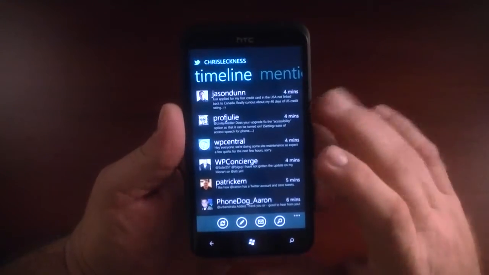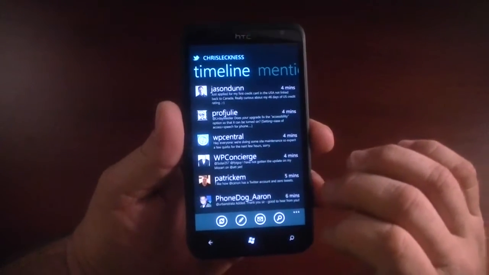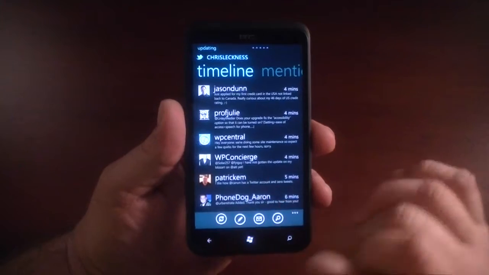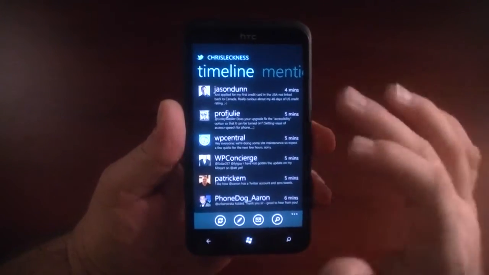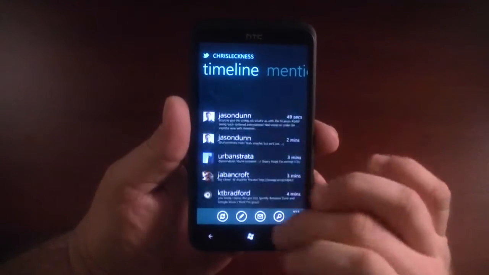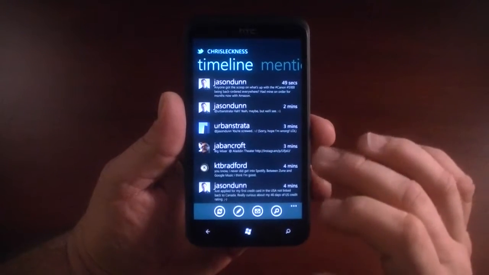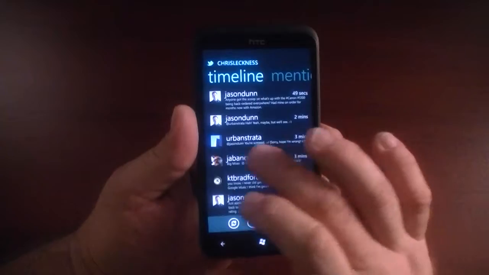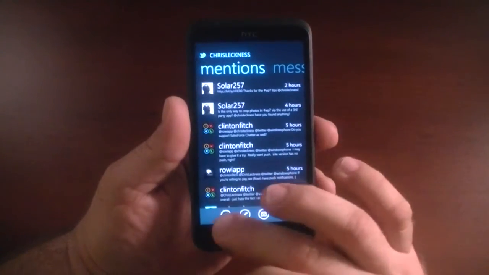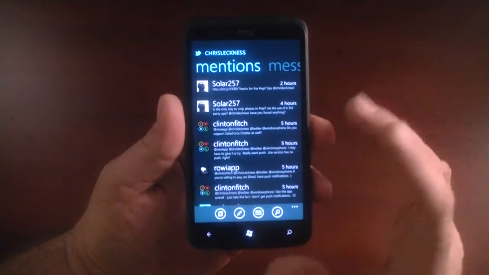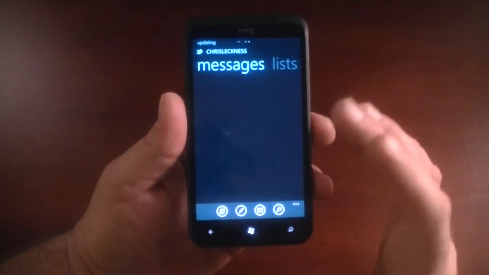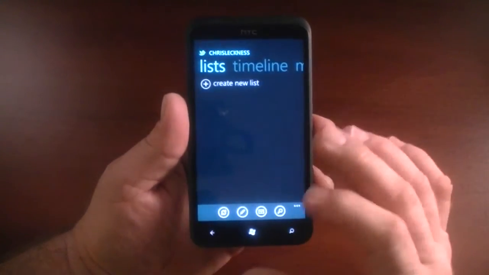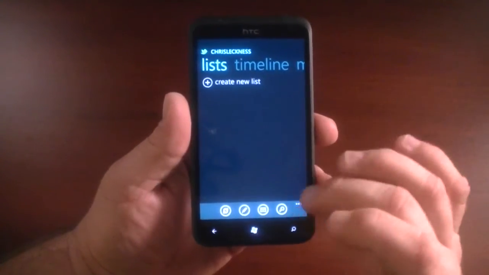So anyway, here's your timeline on your basic Twitter app here, and as you see, you've got a refresh button there. You can't pull it down like you can the rest of them, and it's decently quick, but when the application first starts, it's not all that quick. So mentions, hit update to see them, and then you've got your direct messages. And you can also create lists here and whatnot.